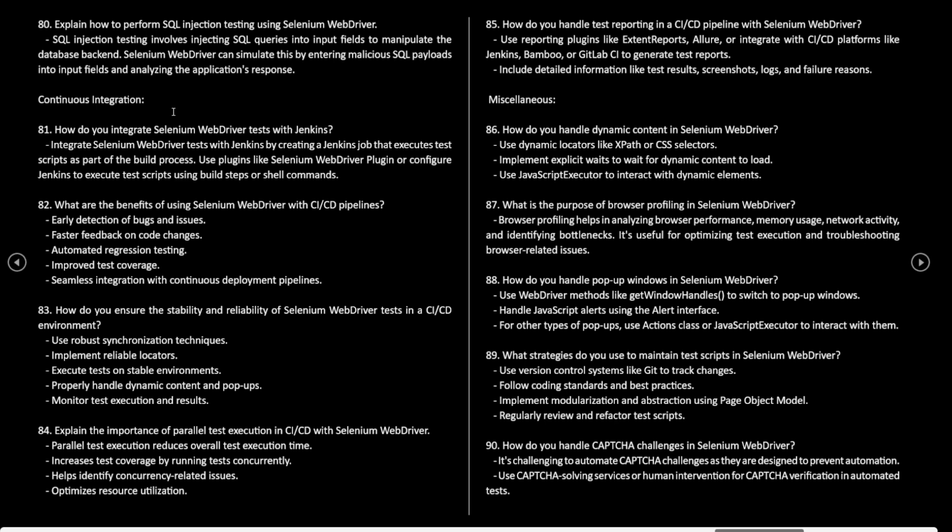Continuous integration. How do you integrate Selenium WebDriver tests with Jenkins? Integrate Selenium WebDriver tests with Jenkins by creating a Jenkins job that executes test scripts as part of the build process. Use plugins like the Selenium WebDriver plugin, or configure Jenkins to execute test scripts using build steps or shell commands.